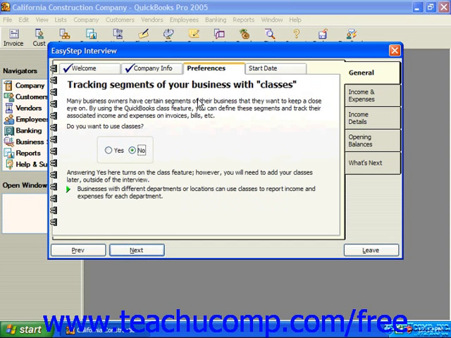Also, if you have segments of your business which you want to keep a close eye on, you can use the QuickBooks Class feature to define these segments and then track associated income and expense by classifying all the bills that you receive, all the payments that you make, all the invoices that you send out, using classes. And so this is an optional feature that some businesses would like. A lot of times it's used for departmentalization, or if you have a few smaller companies that file as one at the end of the year. You could differentiate between them using classes, but still set them up as a single company file so that you get a single balance sheet at the end of the year.